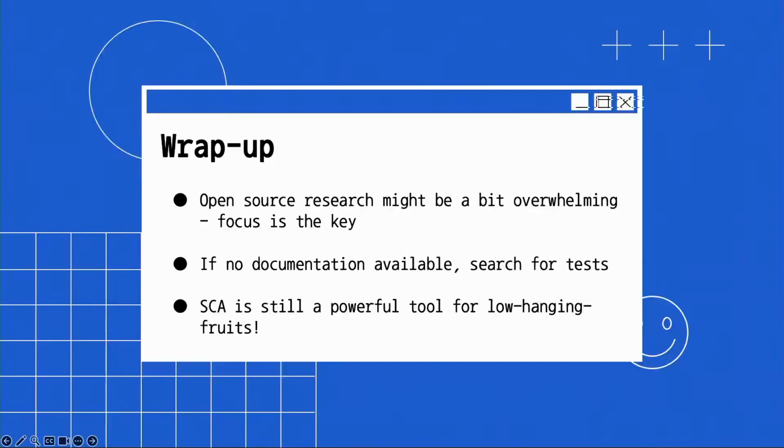And some wrap up. So again, open source research, from my experience, is a bit overwhelming. Of course, closed source as well. But focus here is the key, like everything in life. So just make sure you're not wasting time looking at code that won't be relevant for you. Well, if you want to know how the whole project works, go for it, yes. But if you need to find vulnerabilities, it won't be good. If no documentation is available for whatever product you're researching, search for tests, because if you're searching for tests, you might be able to figure out how to set up a working environment, and it will help you greatly.